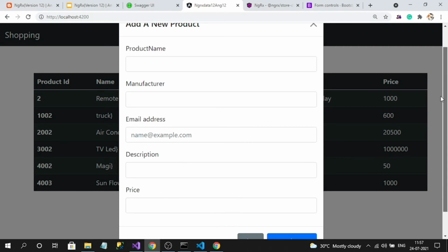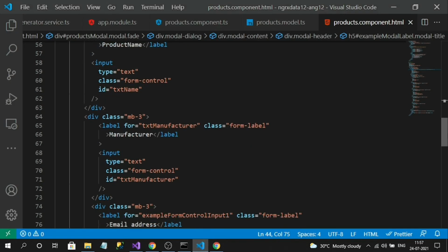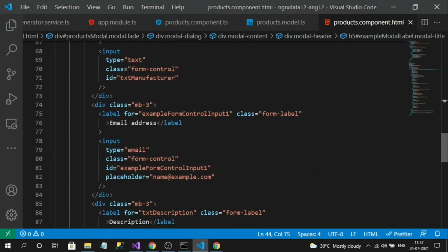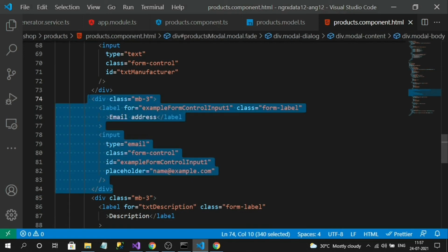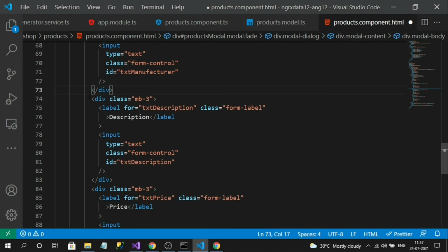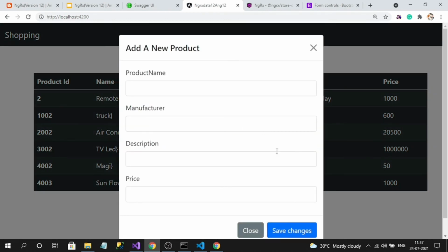Okay, we are good. We are getting all the fields and one extra field. Let's remove that email address. So where is it? I don't want this div. So let's save. Okay, we are good. And here you can see the title as well.